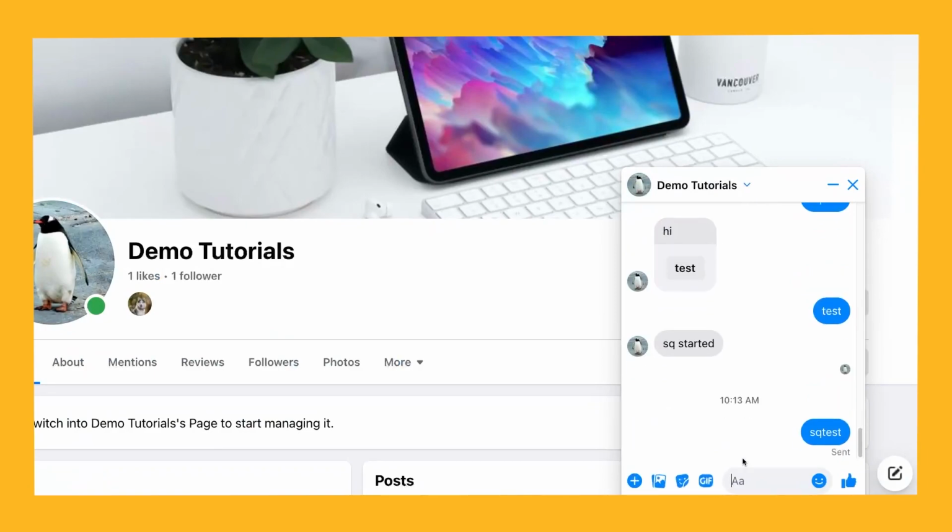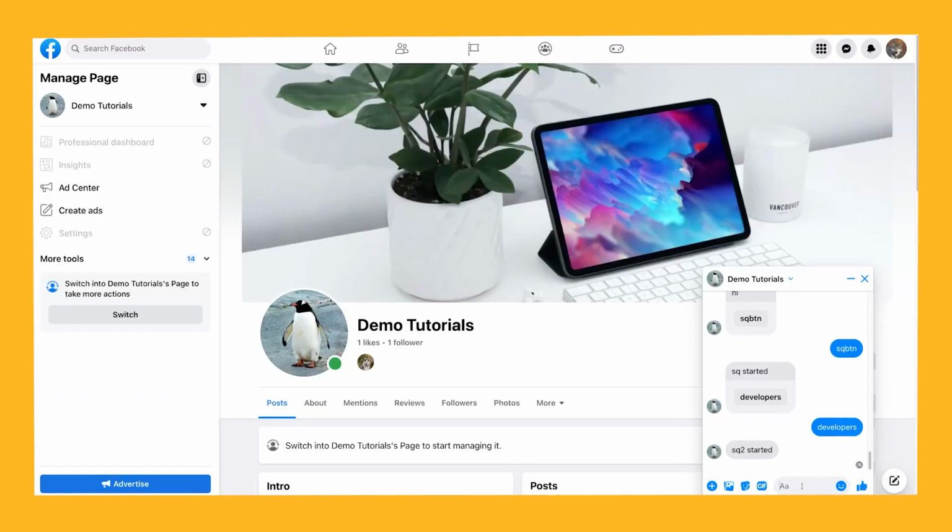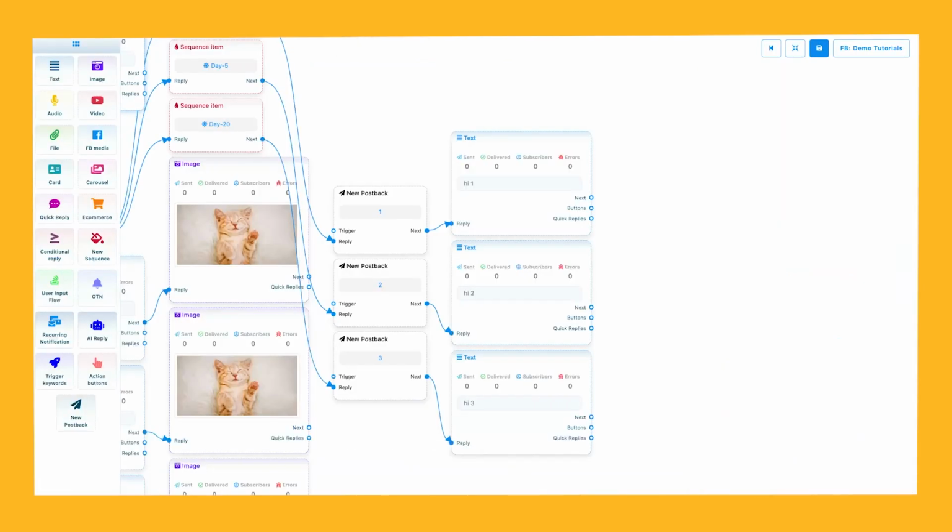If we trigger this flow in Messenger, you will see the two buttons, each subscribing the user to a different sequence. Don't forget to visit our tutorials section to find more information about our tools and how to make the most out of them.